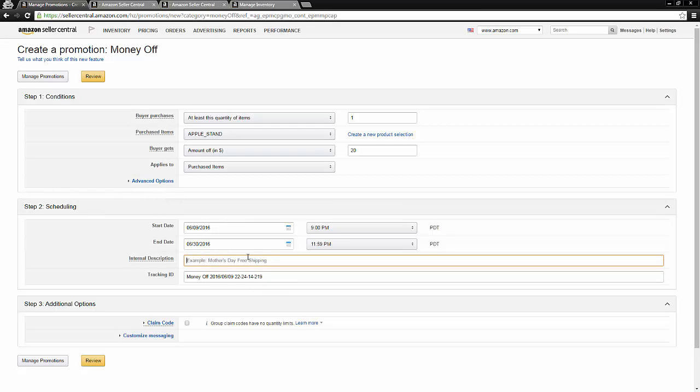And then for the internal description, this is just letting us know why this promotion exists, right? So I'm going to go ahead and put Apple Watch Stand Launch Campaign. We are launching this product. For the tracking ID, this is just internal tracking. So you can put whatever you want here. Customers are not going to see this.